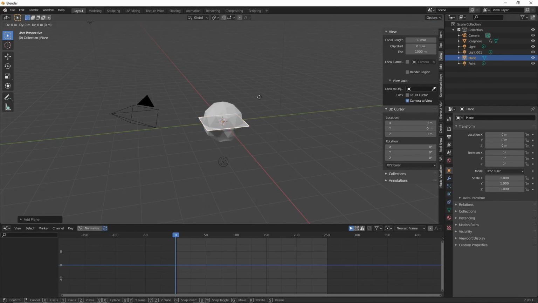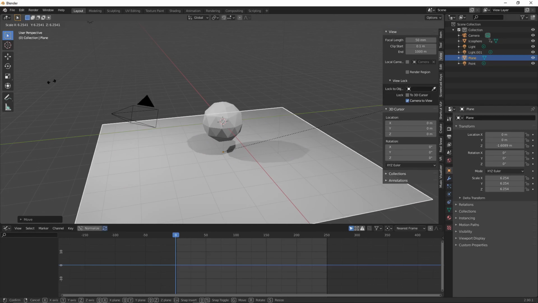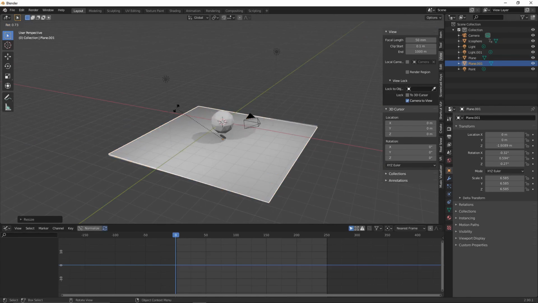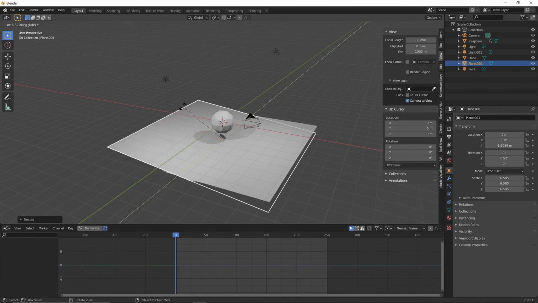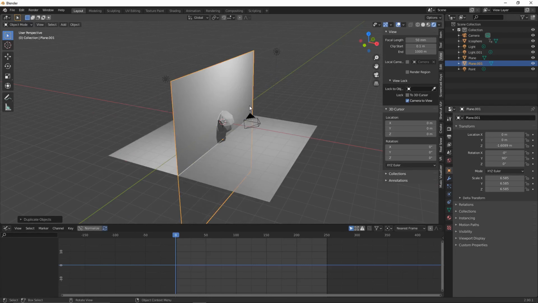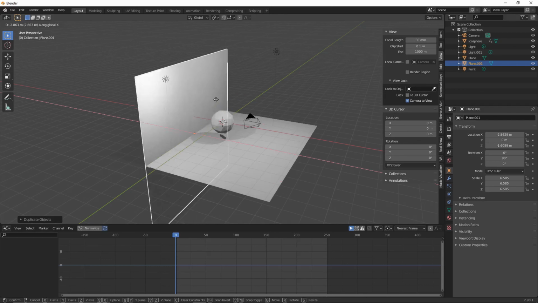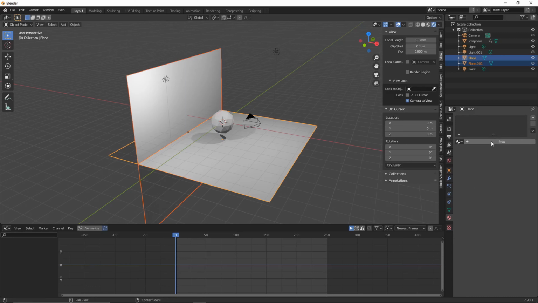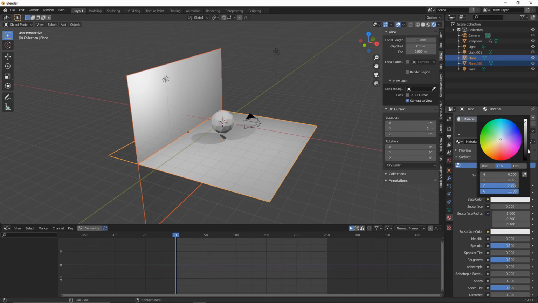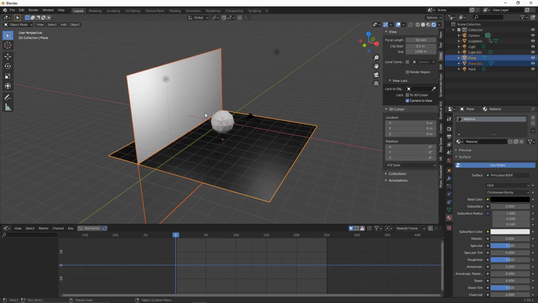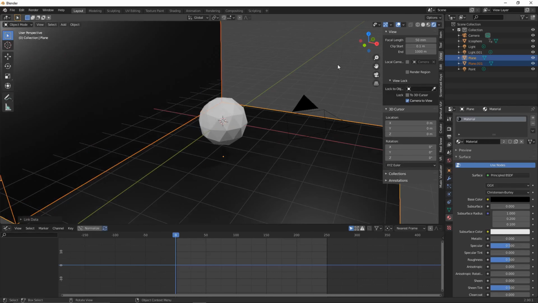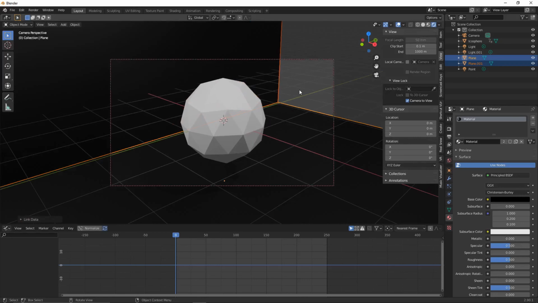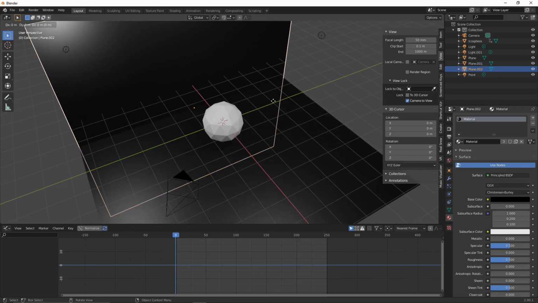We'll also add ourselves a plane and move it to one below. Shift duplicate, R and then Y to rotate it by 90 degrees, as well as then pressing G and then X to move it backwards. We'll shift click on them both. We're going to go down to properties, new material, and then make it black, and then press Ctrl L, and then we're just going to link those materials. So now we've got a nice view. You may need to move the plane again to the other side if your camera can see it.